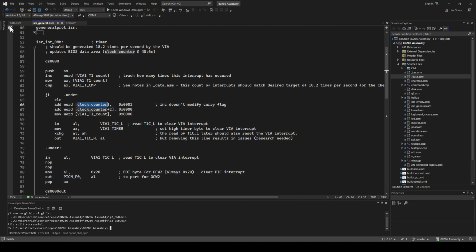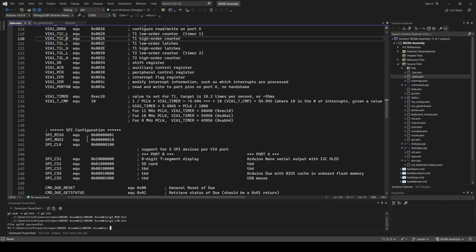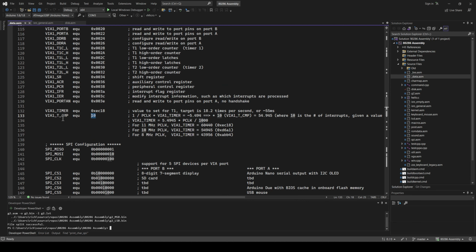His suggestion was, instead of looking for 9, look for 10 loops, and bring down the actual value of the timer. Don't set it to FFFF on the VIA, set it to a number so that when you have 10 of them, it matches up to 18.2 times per second. So that's what I've done. I'm now setting my VIA1 timer to hex EC18. Well, EC18 is the same as 6440.